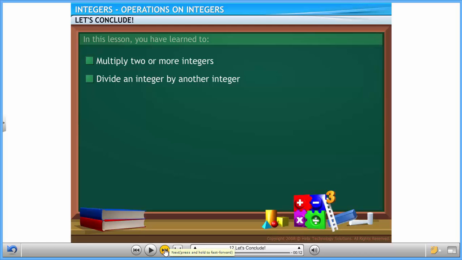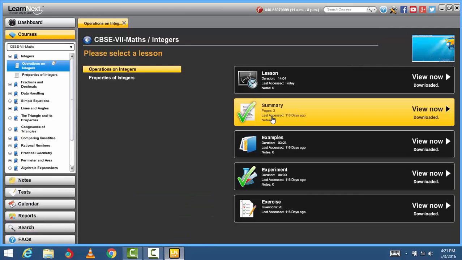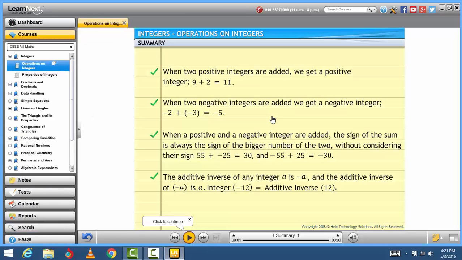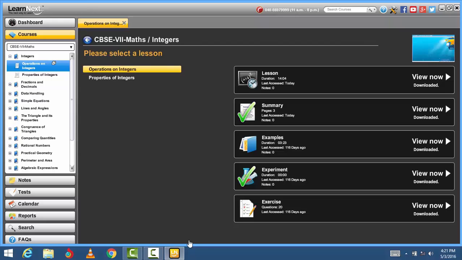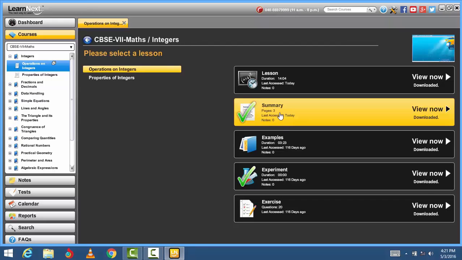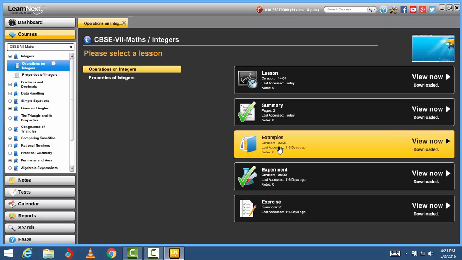Once the lesson is completed, there will be a summary. Summary means the main theme of that particular lesson in written format. By going through the summary, you will get a revision of the lesson, or we may say ready-made notes are available based on the lesson. Then there will be examples. These are the solved examples.